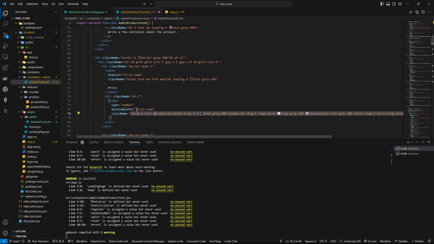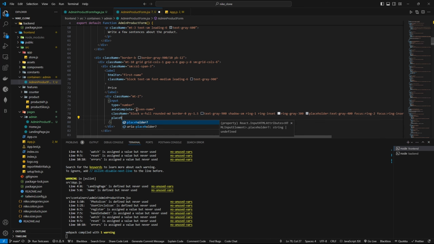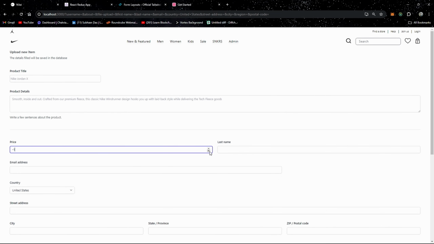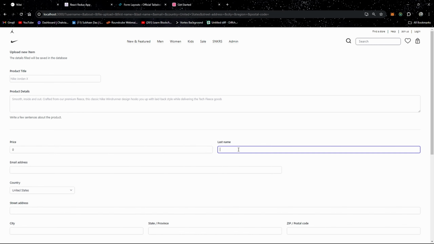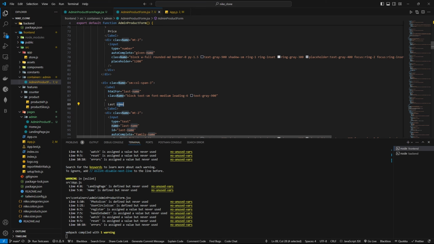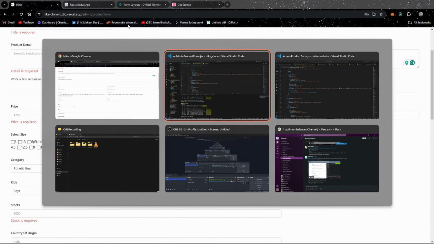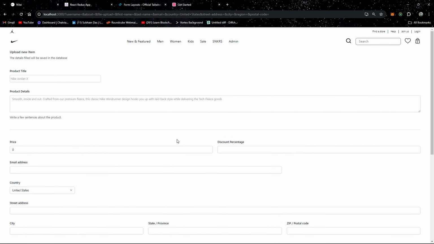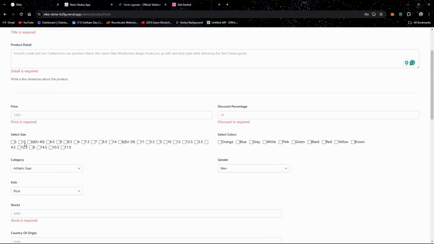And along with that, yeah, that's it, I guess. And for the placeholder, let's place a placeholder, here 1200, hit save. So after that, in place of the last name, I want it to be, let's say, discount percentage, right? Yeah, discount percentage. Okay, let's see. Yeah, price, discount percentage. And the next thing is these boxes, which will be containing the sizes and the colors.